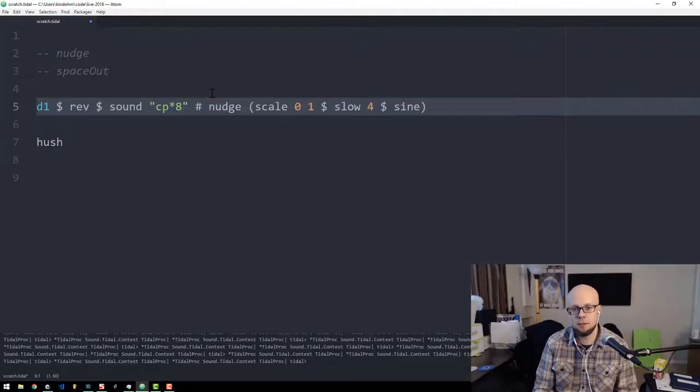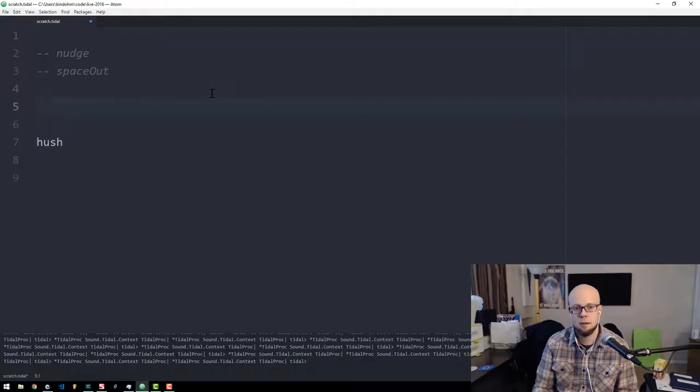So let's shift gears and talk about space out. So space out is different. What space out will do is it will allow you to play a single cycle of a pattern at a specific speed, and then play a single cycle at a different speed, and so on. So you can have a list of speeds and play a single cycle at each speed.